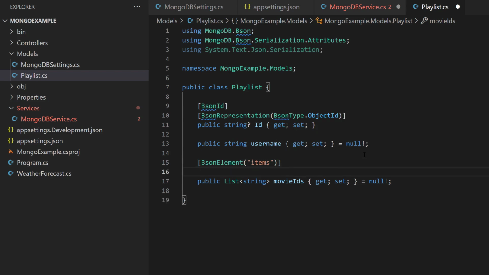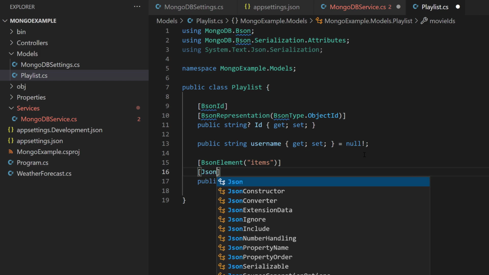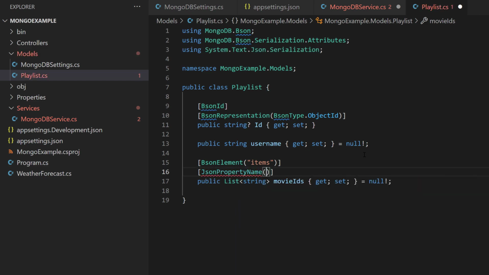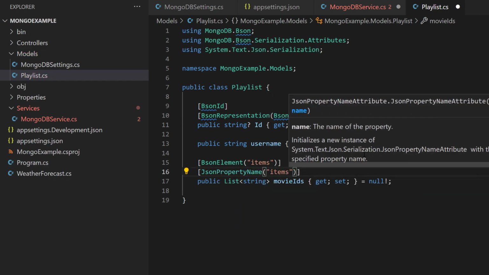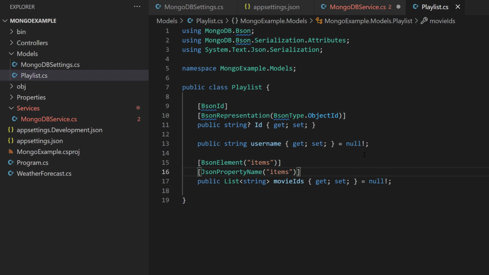Also, because this is a web API, we're going to be returning data to our client as JSON. Now, if we did nothing else, our BSON would be items, our local field would be movie IDs, but our JSON would also be movie IDs. So let's say that maybe we want to work with our data in JSON terms also as items. So what we can do is say JsonPropertyName, and we can call it items as well. And we're going to save it.